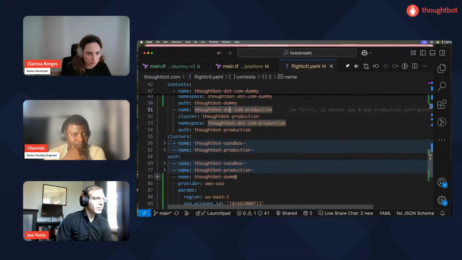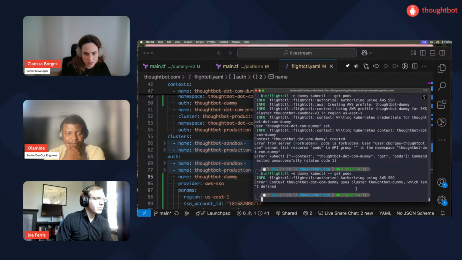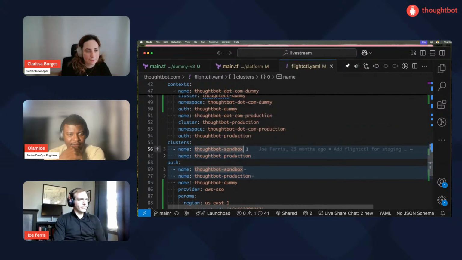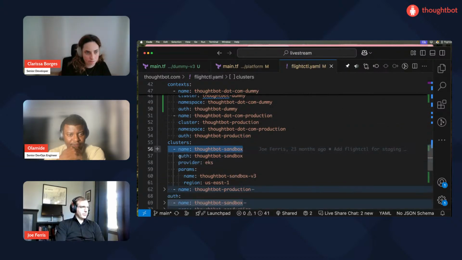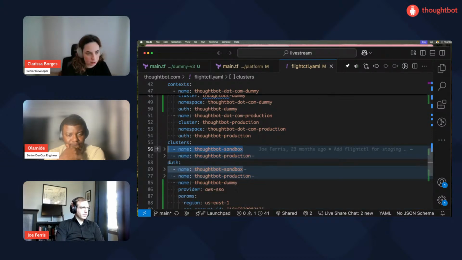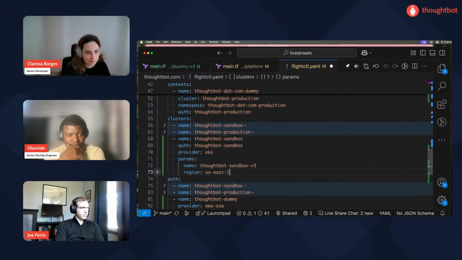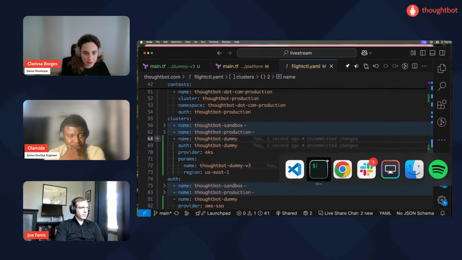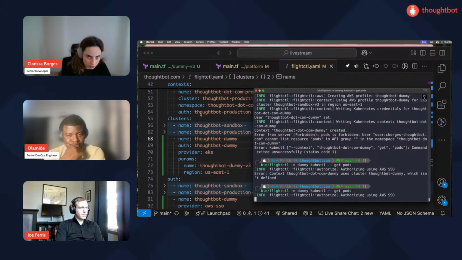Okay. Doesn't the cluster exist? It isn't defined. Yeah. We only have 2 clusters in there. Oh, sorry. Dummy. Okay. Let's see if it fails for the right reason now.